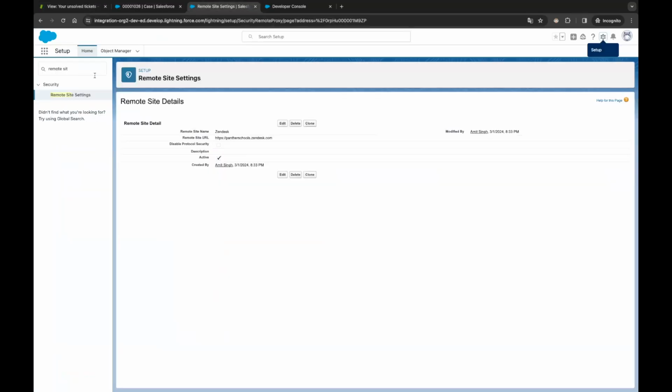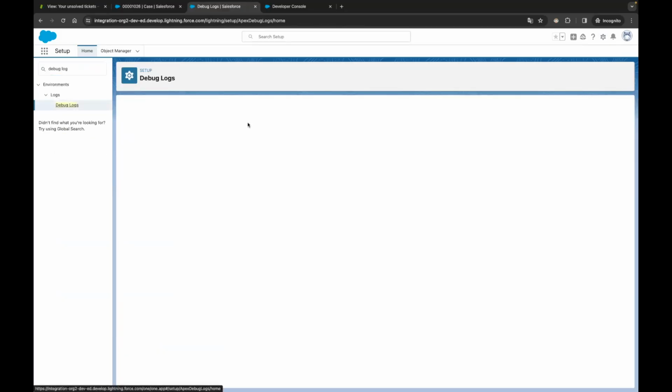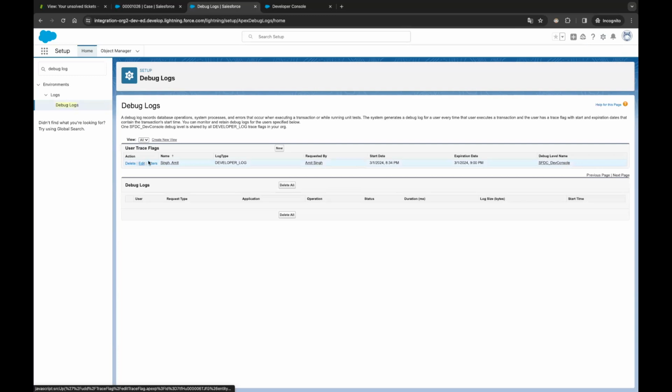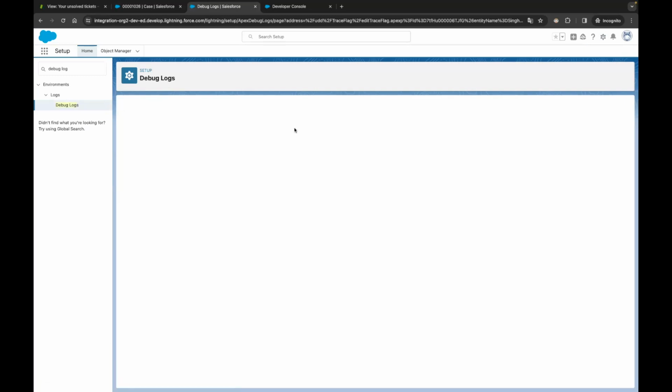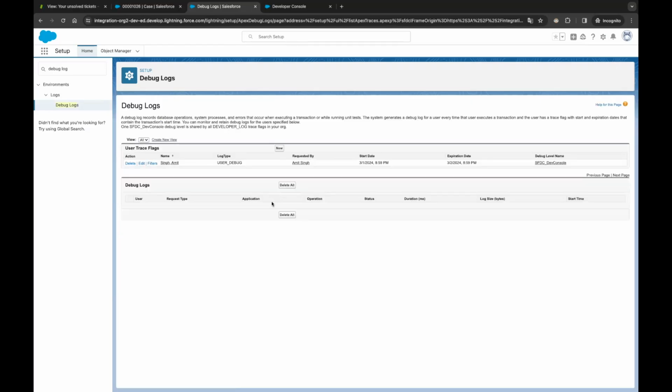So to see what could be the error, we have to turn on the debug log. So let's turn the debug log on and click on edit, or you can also click on new. I believe everyone knows how to turn the debug log on, so I'll not go there. So I've got this debug log on for me.